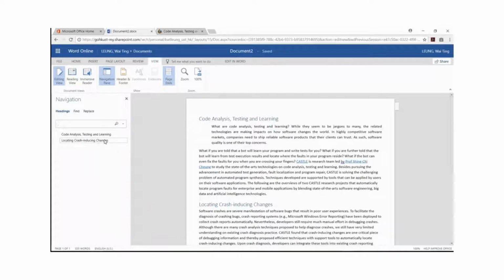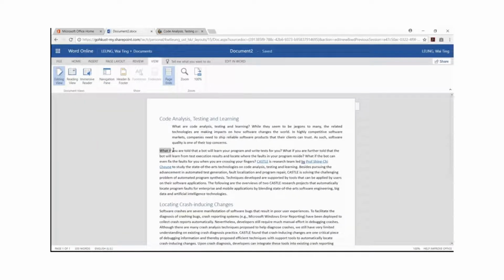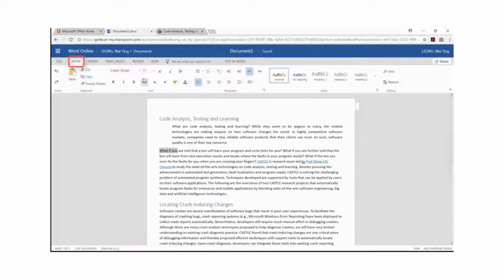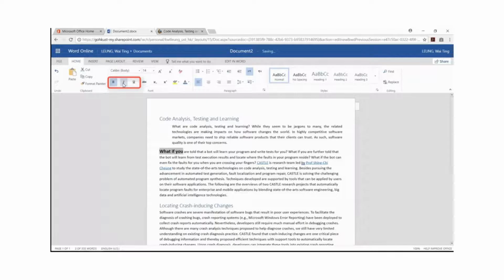Okay, now let's say if I want to change the style for a few words, I can simply highlight them, go to the Home tab, change the font size, and make them bold, italic, or underline using these settings under font.